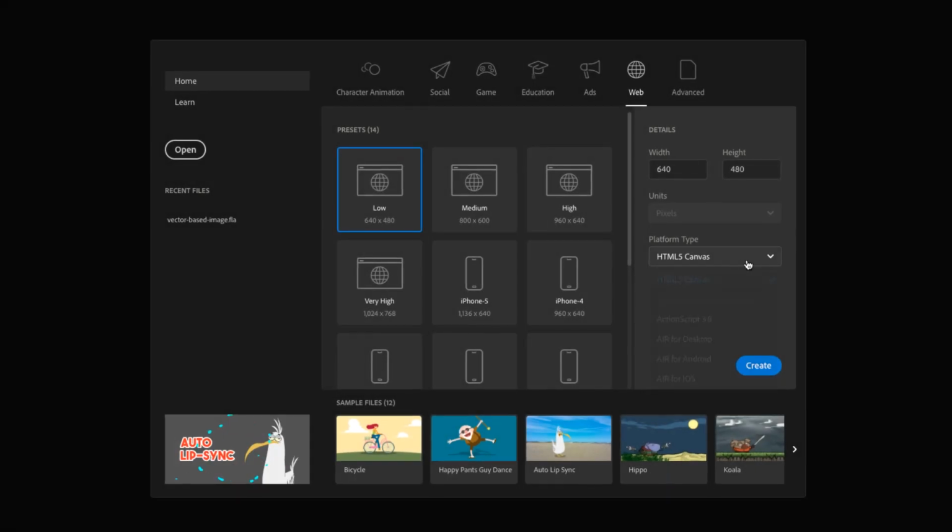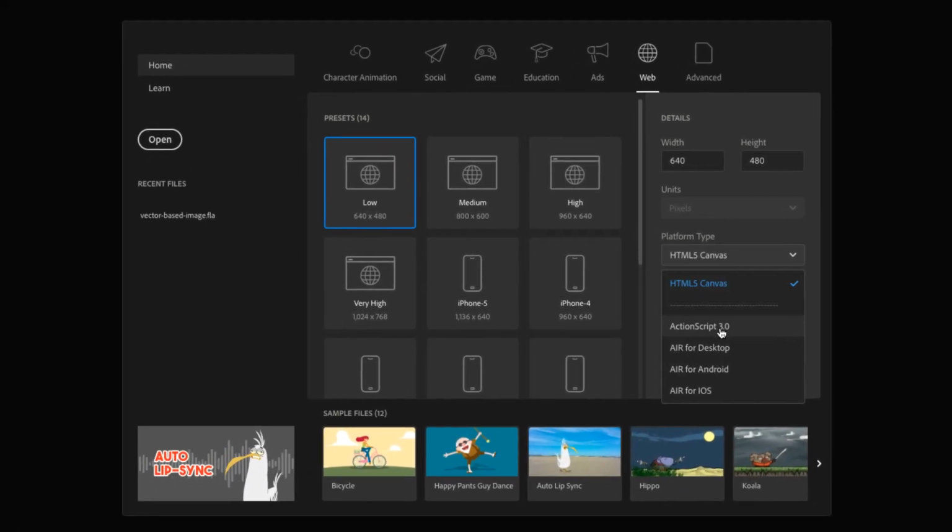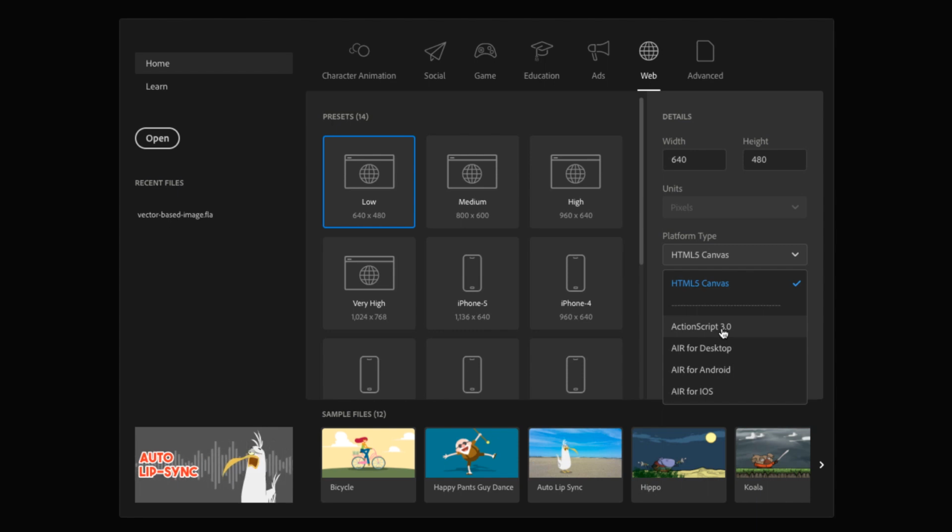So what's the difference between the HTML5 Canvas and ActionScript 3? Quite a lot. Let's explore that in this video in Adobe Animate CC 2019.